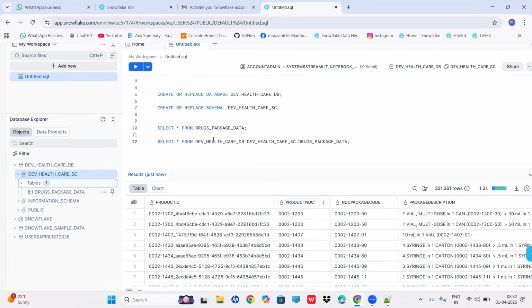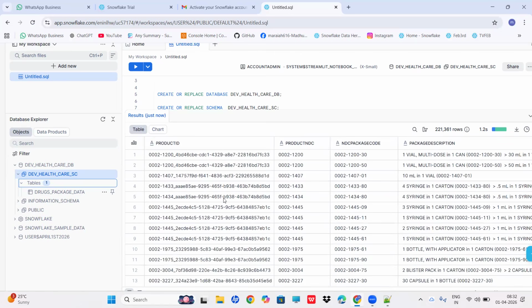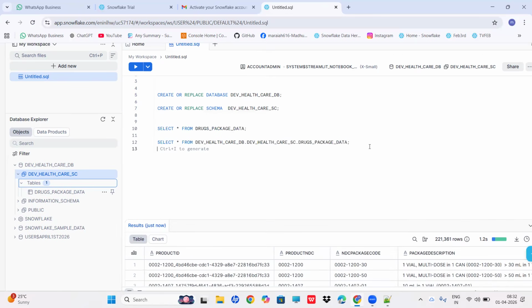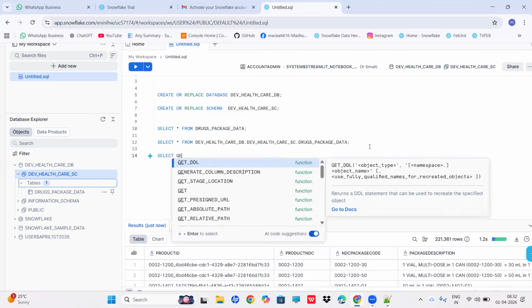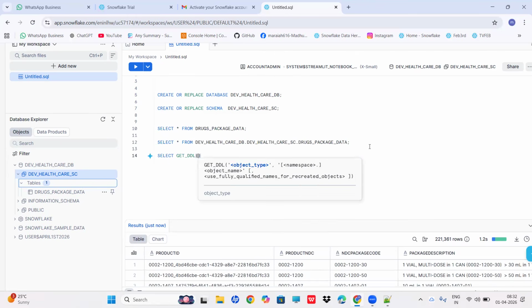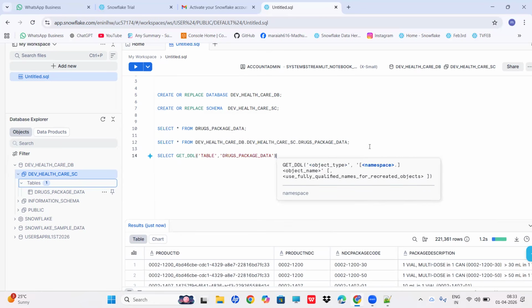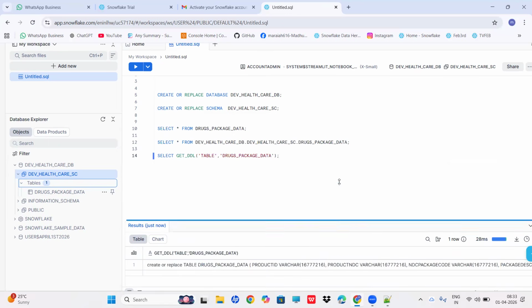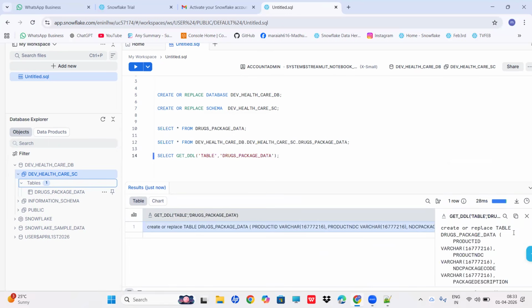So directly, without creating the table, by default it has taken the drugs package data. It has taken these columns: product ID, product NDC, NDC package code, package description. If you want to see the table definition, select get DDL. We must know the table name, paste it, and we can choose the table. By default, it has created the table like this. Copy this code.